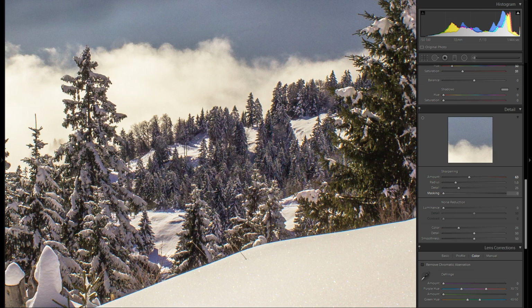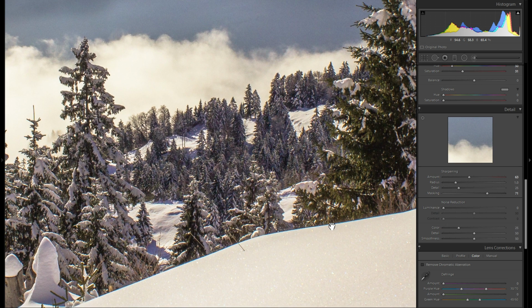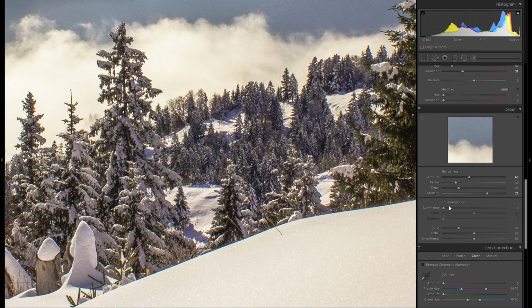And by the way, here's masking at 0 and here's masking at 70. So you can see it really makes the whole picture stay sharp where it's needed, but it also reduces the kind of fake, overly sharpened and noisy look of the areas that don't really have that much texture. So really a long talk about sharpening.